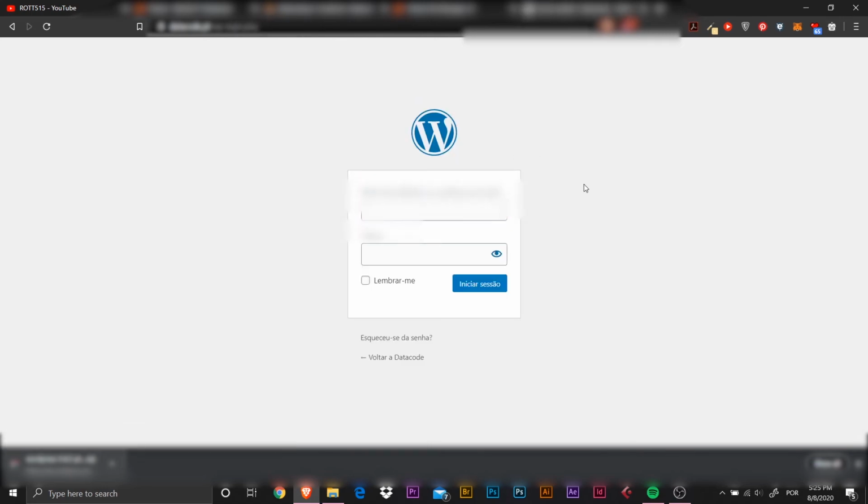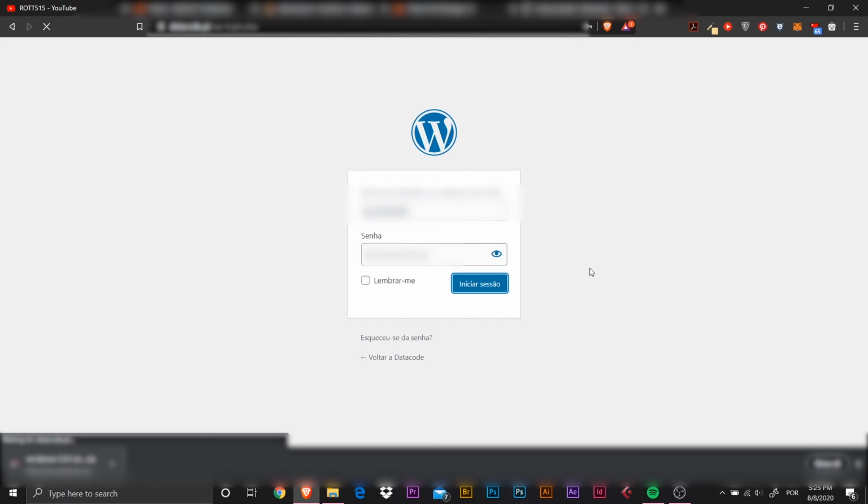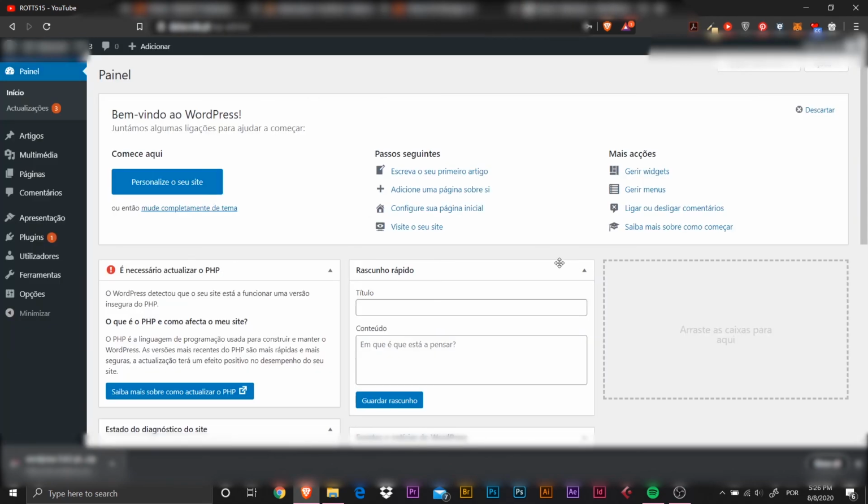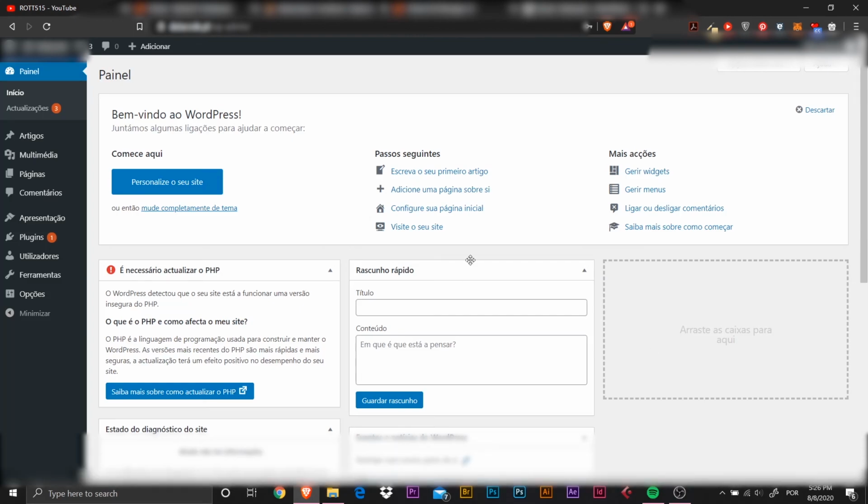We have been redirected to the WordPress login page. Now you just have to put your username and password that you created when installing WordPress. And here we are in the back office of WordPress. We have successfully installed WordPress. I think it was pretty easy if you follow my instructions.